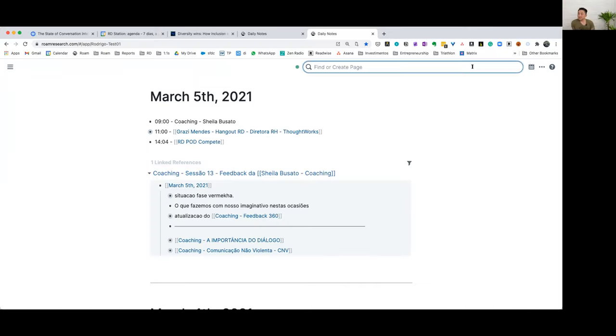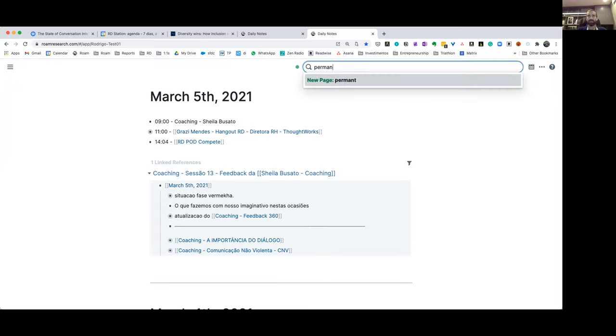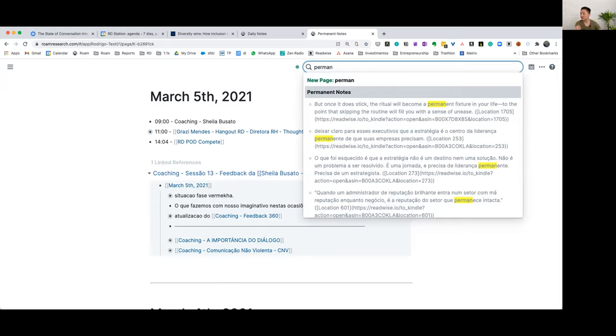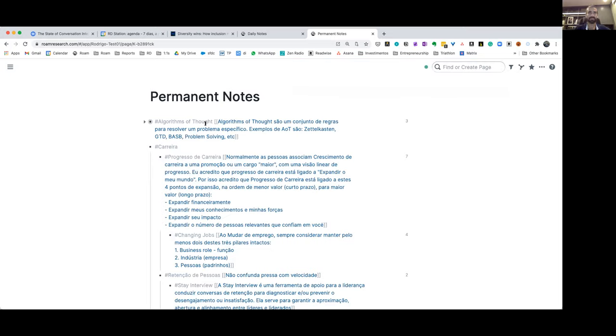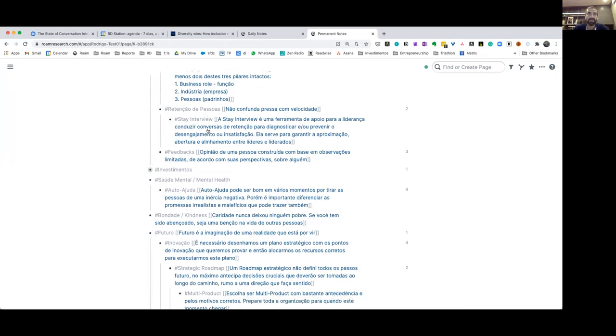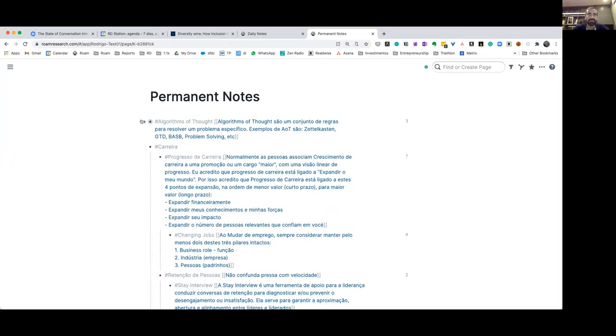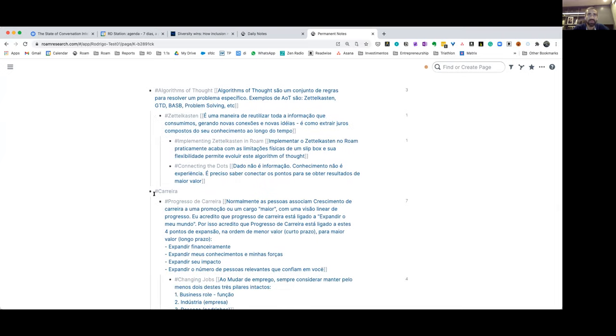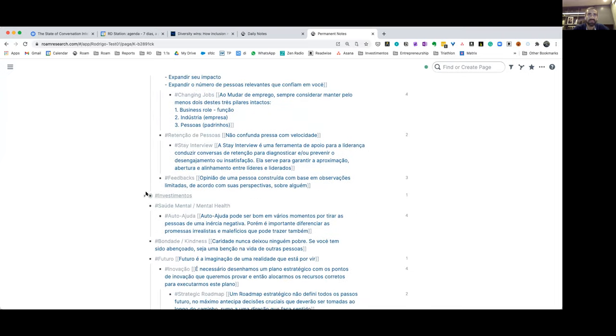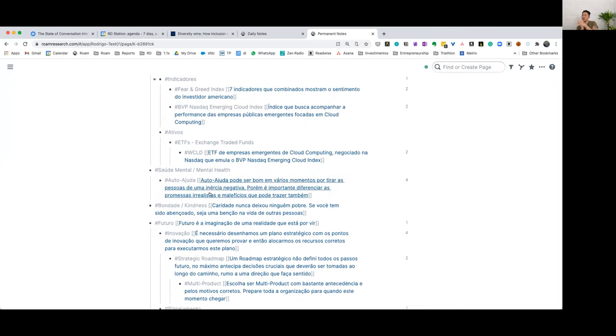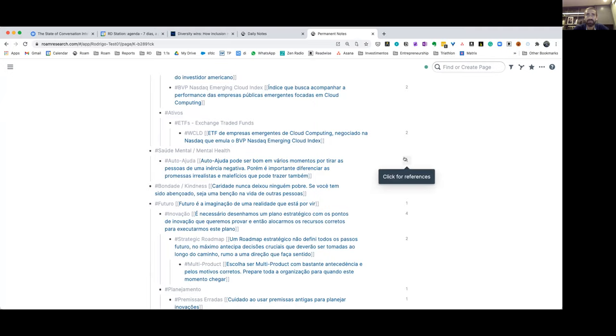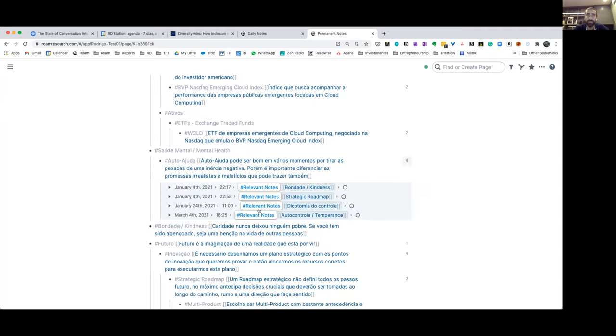Yes. So let me share my screen here. Perfect. Many of the things will be in Portuguese, but it's okay, I understand it. The setup will be exactly like yours, even the CSS. So there are algorithms of thoughts, career, investments. Can you click on the inline link references? Yeah, for example, here. Perfect. Self-help. Okay. Let's go back up to the top real quick.